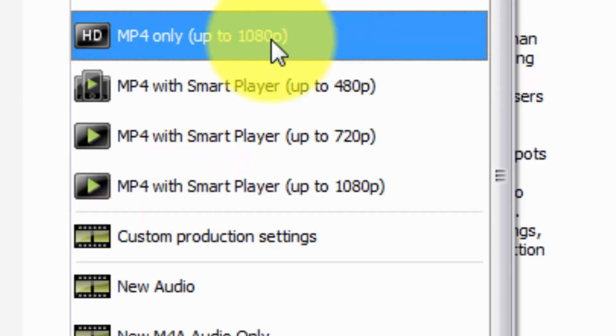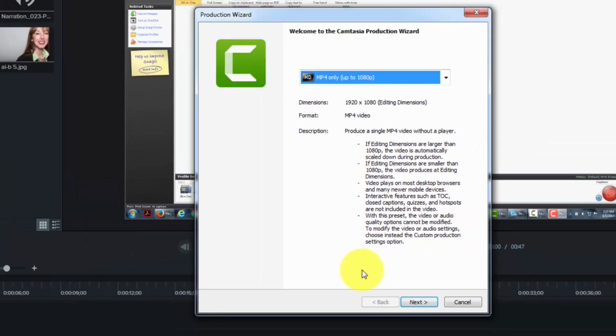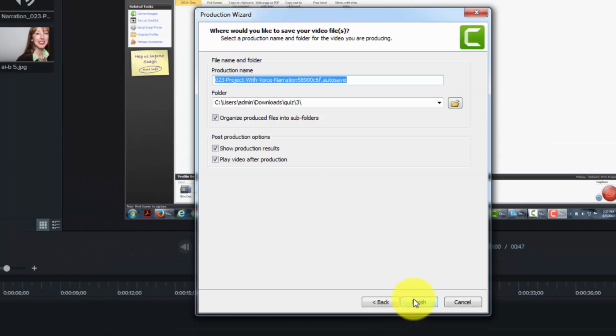So we're going to produce this video at high definition to produce an MP4 file. And we're going to click Next. You're going to have the opportunity to save this as a certain name, so you can give this a name. And once again, Camtasia will give you the choice of organizing your products into subfolders so that everything associated with this video will be in one folder, separate from the rest of the files in this folder. Or you can have this file go directly into this folder without any other folder.